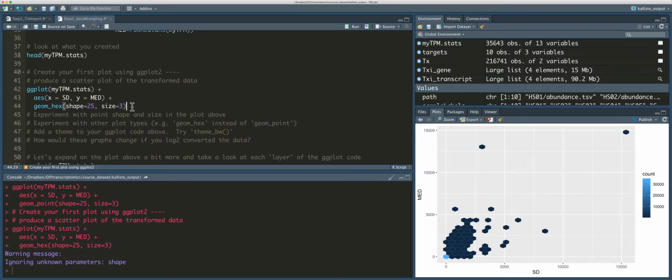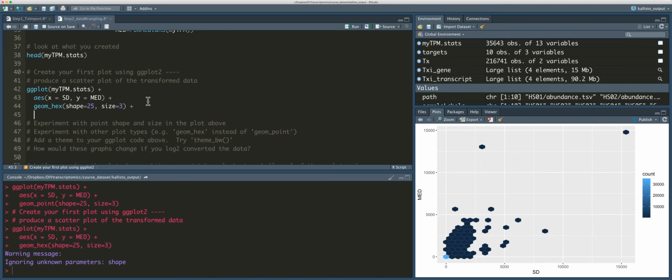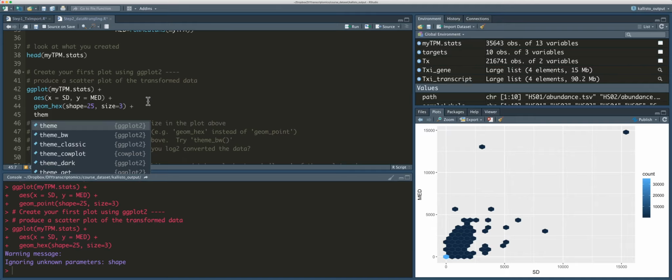Okay. Now, you'll notice the look of this graph is one that's always characterized by this gray background with white vertical and horizontal grid lines. I could add a line of code to this ggplot by adding another plus sign and hitting return. And then I could add a theme.